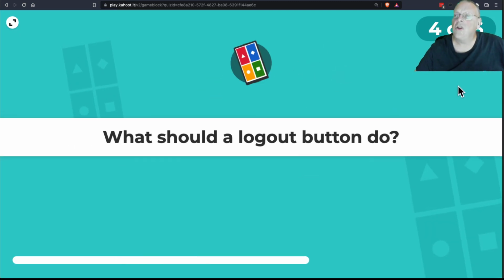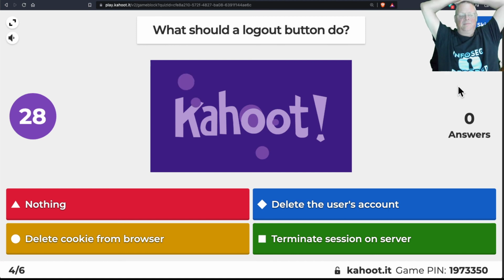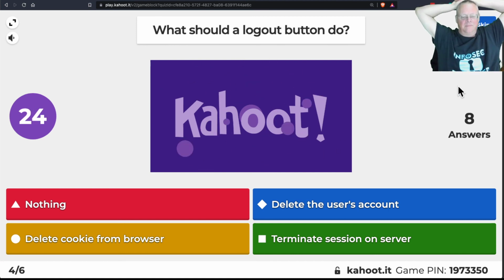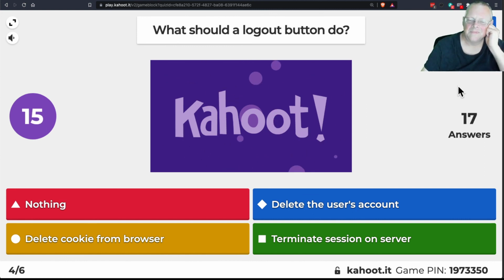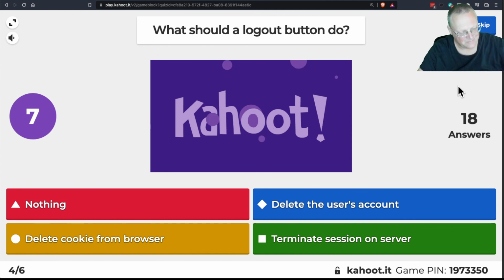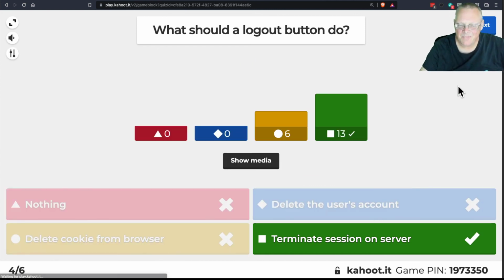All right, what should a logout button do? Yep, that's what it ought to do. Terminate the session on the server. It very frequently does not.